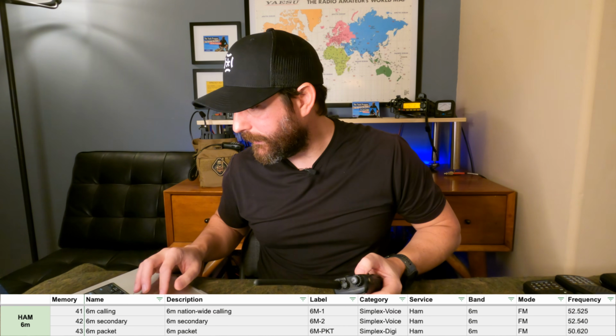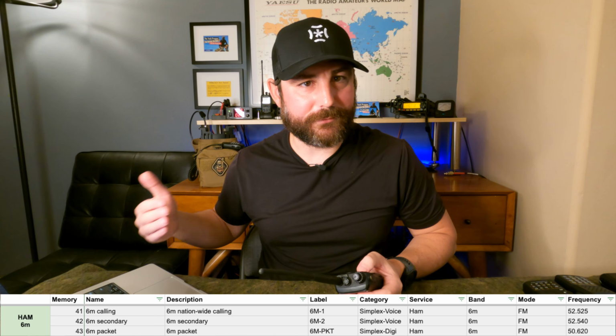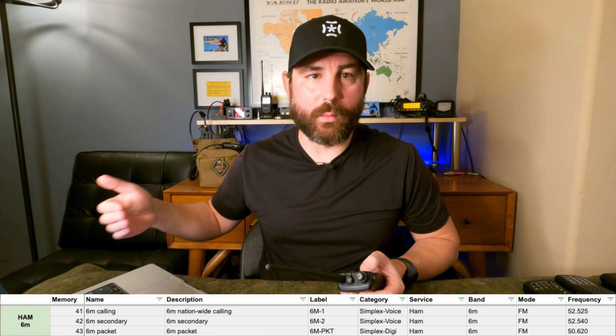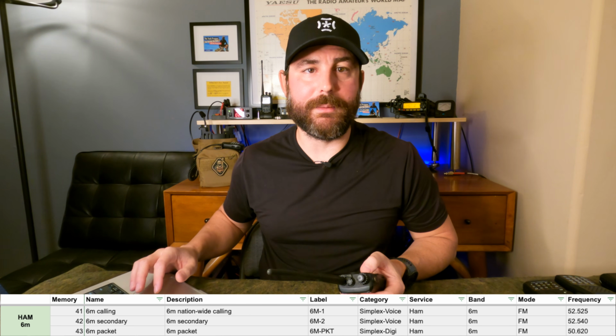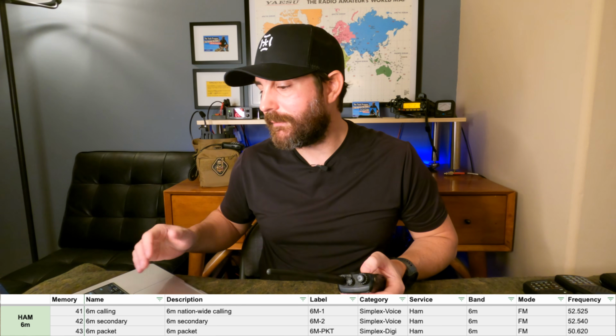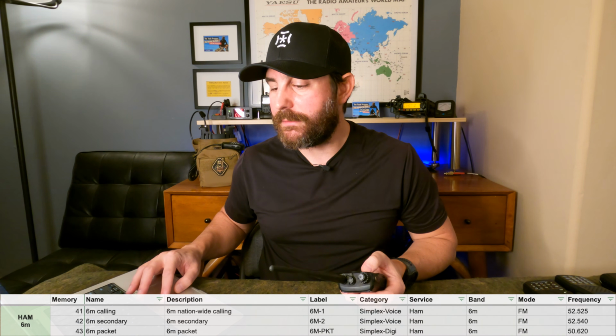So let's quickly look at the 6 meter band. Most people don't use 6 meter FM, which is another area of a little bit more operational security, or chance that you're not going to be eavesdropped on. So just like before, I've got 2 simplex frequencies following our convention, 6M1 for calling, 6M2 as a backup simplex frequency, and then I've got 1 for packet. And again, these start at number 41, and I have room to go all the way to 50 if needed, and then they're both grouped in a memory called 6M.